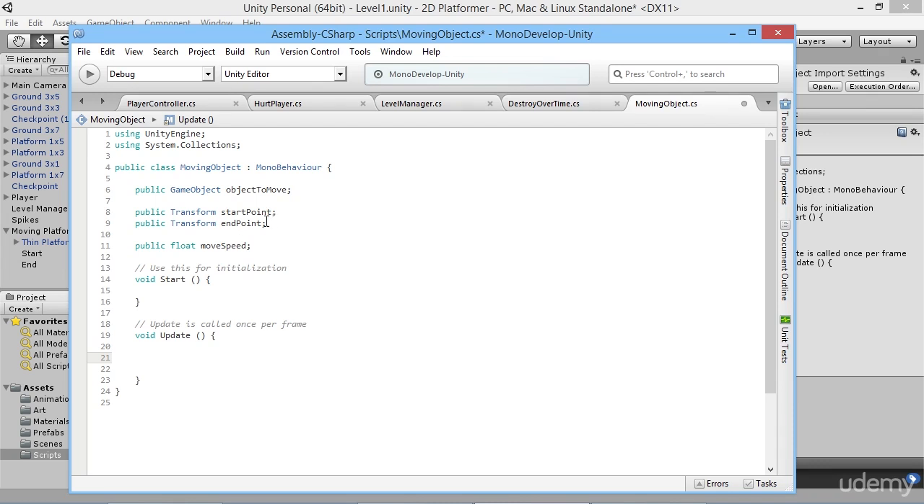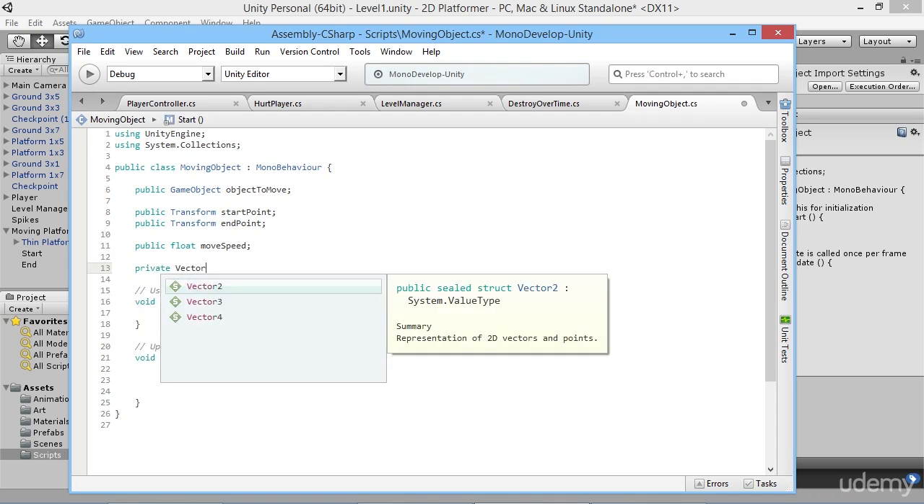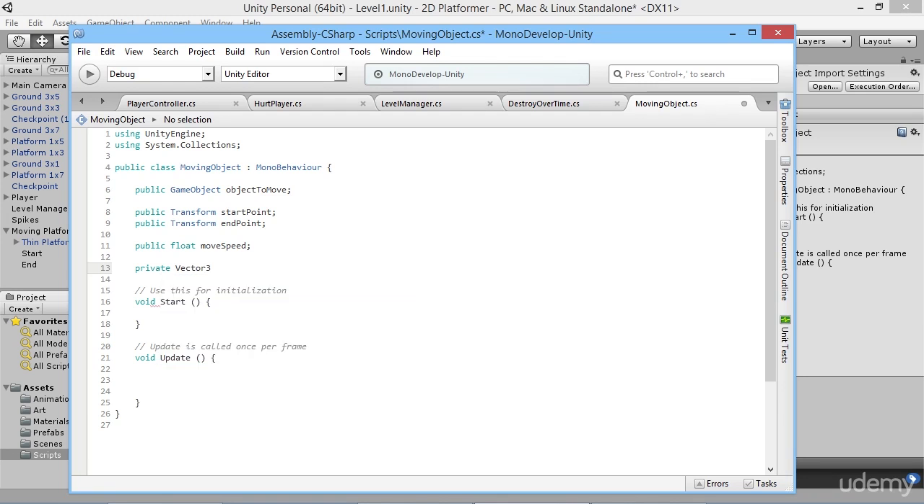So rather than having to set up a complicated system where we're switching endpoints and start points around, what we're going to do is create an extra variable here. It'll be private, and we'll say Vector3, because we're only going to want an x, y, and a z value. So private Vector3 currentTarget. This will be whatever point we're actually going towards at the moment, and then once we get to that point, our new current target should be the other end.